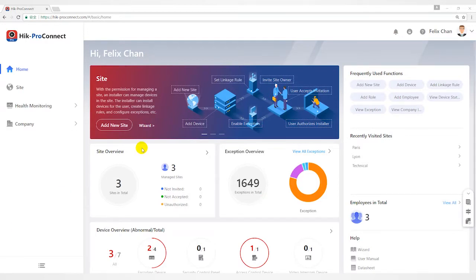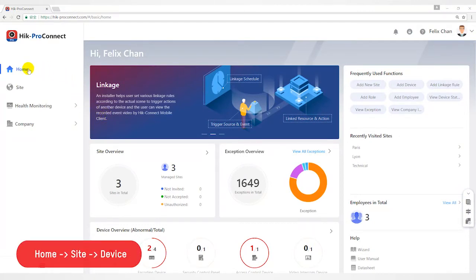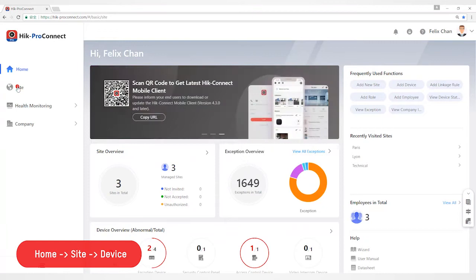Hello everyone. This video will show how to configure devices remotely and preview through P2P. First of all, we click the site interface to enter a site.